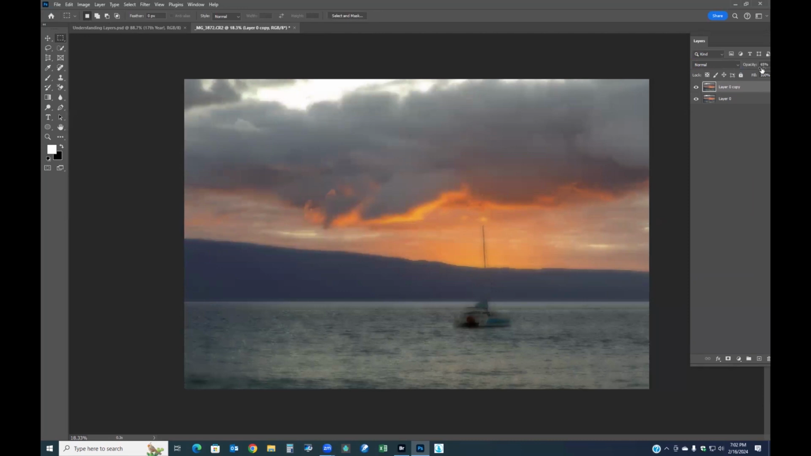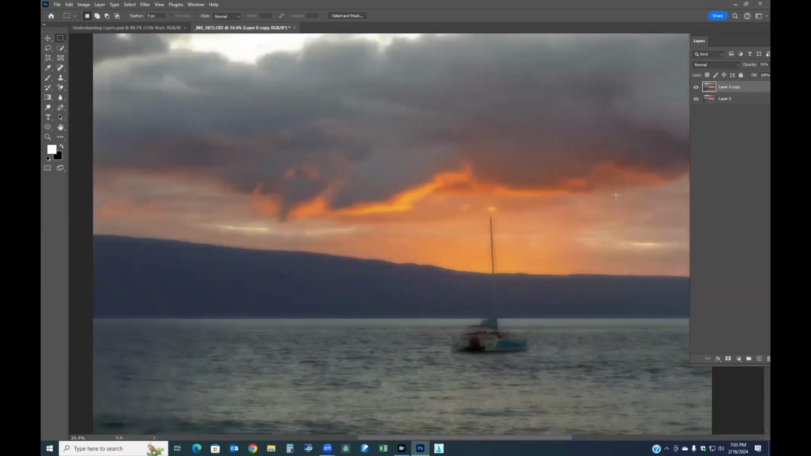Now, this is what it looks like. We just blurred it. But if I take this opacity and back it off, you see now we're looking at the bottom layer, which is tack sharp. Here's the top layer all blurry. I can move this somewhere into the middle and make this look kind of dreamy. See?